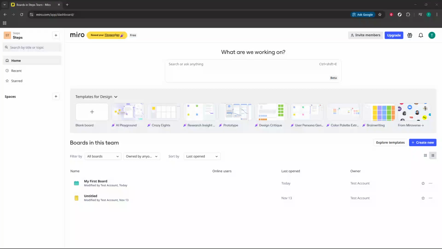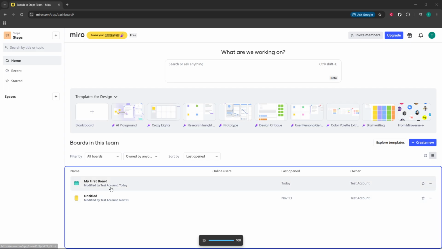In today's video, I'm going to teach you how to add an image in Miro. This is a quick, reliable technique that works great whether you're brainstorming, building a mood board, or just adding visual context to your ideas. Start by opening the Miro board where you want the image to appear. It can be a brand new canvas or an existing project.